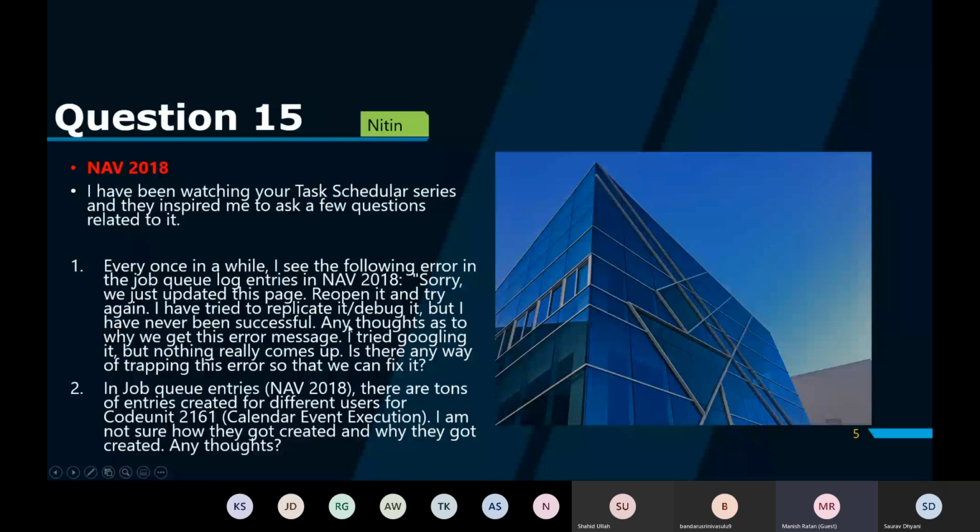Saurabh: Yeah, I experienced this error earlier. That error is due to the customization, CurrentPage.Update, is what I have seen. Yes, right. Thanks, Manish. It'll surely help, Nitin, I'm pretty sure. But yeah, it normally is around customization. The base job queue entry page, I haven't seen any problems like this.